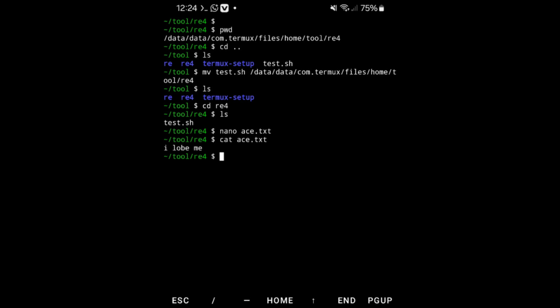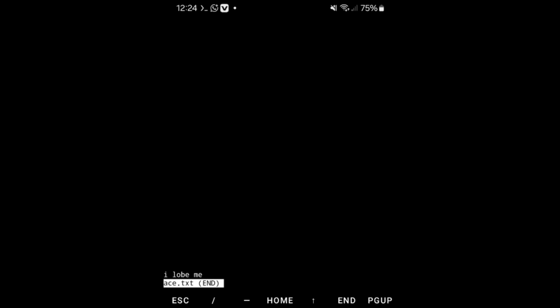Okay, now for less, it will display it page by page for you. It is actually mostly used for viewing the content of a text file, or word list. We say less followed by the file name, but I don't have a word list here.